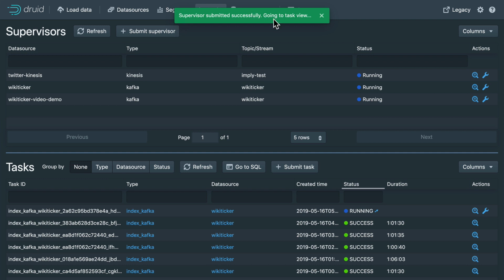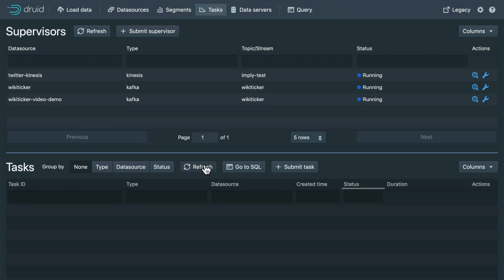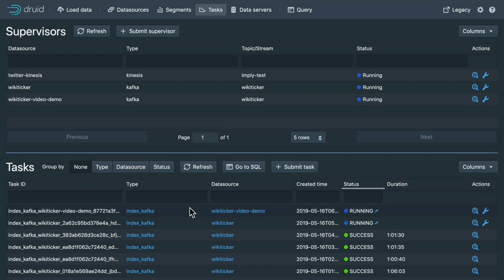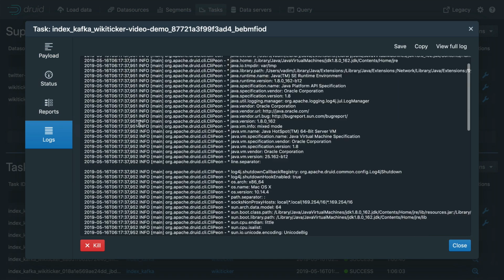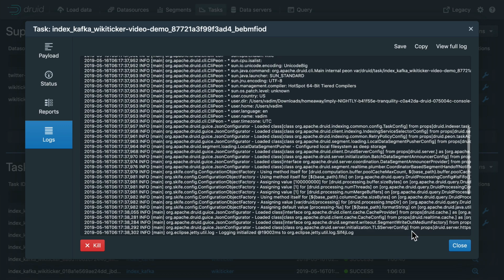I already have a few supervisors here. I have a WikiTicker supervisor running already, which is actually the same topic. I have a Kinesis supervisor that I've been testing out. And here is my new supervisor with the WikiTicker video demo. If I refresh here, I see that I now have a WikiTicker video demo task running. This task is actually going to start doing stuff, and there we go, it's initializing.